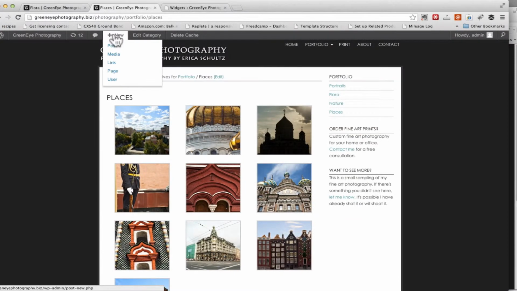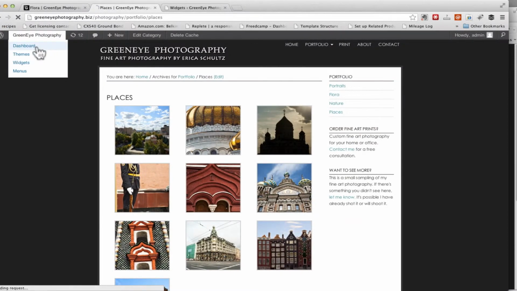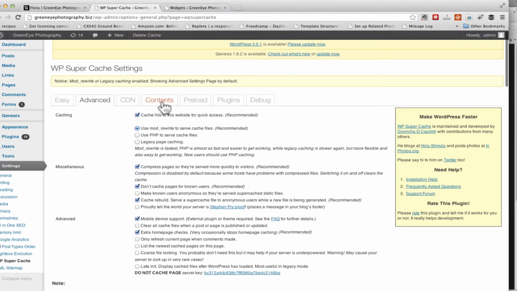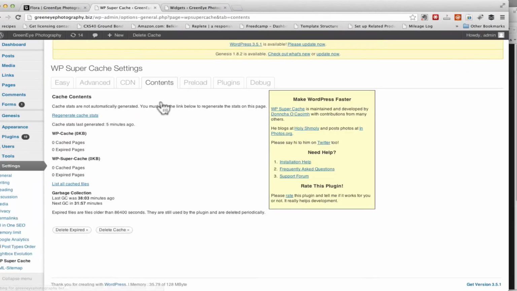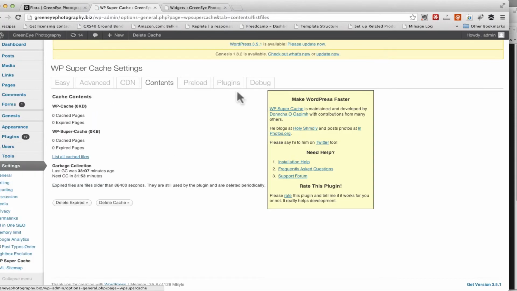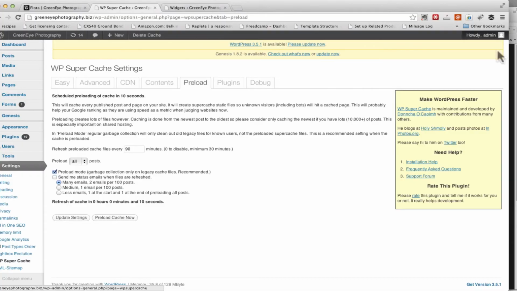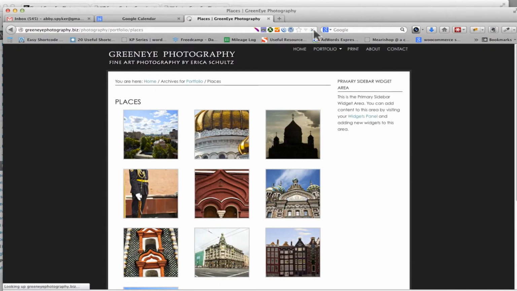So we'll come back here, dashboard, settings, WP Super Cache, contents, delete cache, preload cache now. And let's come back here. This time we're going to see the new widgets. The new old widgets.